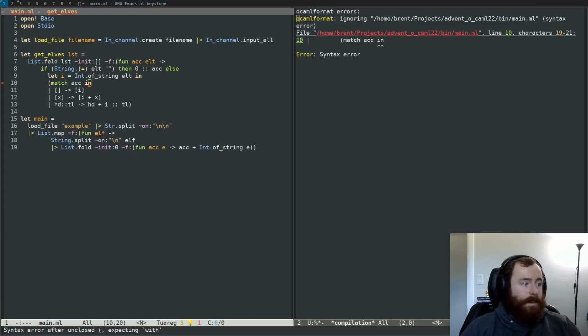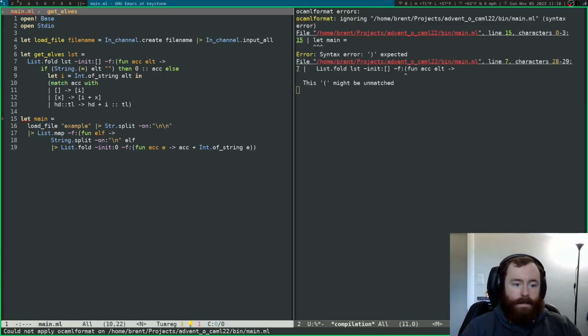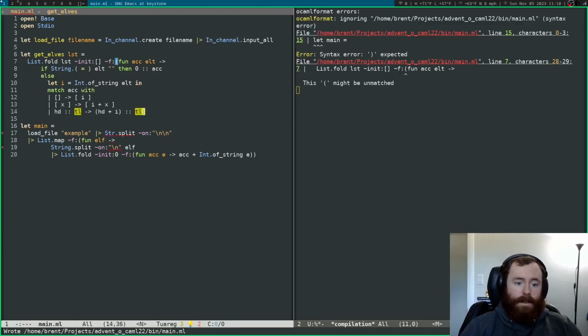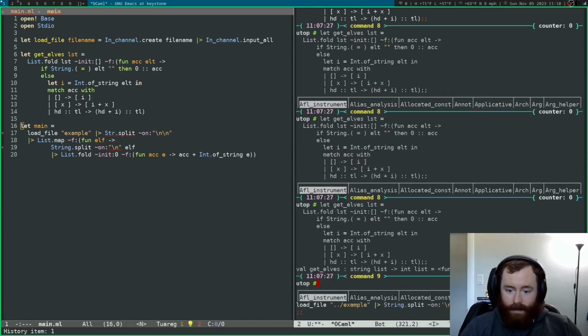Is it match with? Maybe I was doing this completely wrong before. All right, we got match. Searching it on the other monitor. Yeah, it is match with. Try that. I forgot this one. This doesn't exist. Okay, let's try to evaluate this. And now we should be able to pipe this to get_elves.